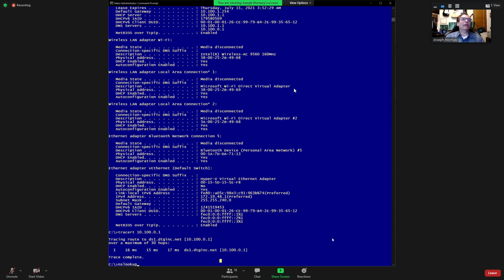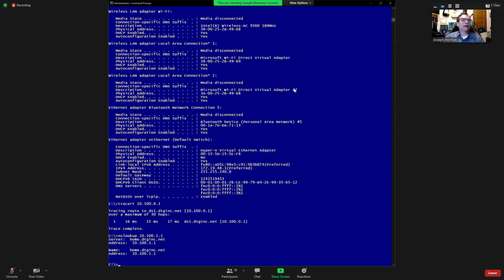So I can go into NSLOOKUP and use one of those servers, and I can start pulling more information. Like I know the name of this server is home.dtginc.net. This is actually my network at home.